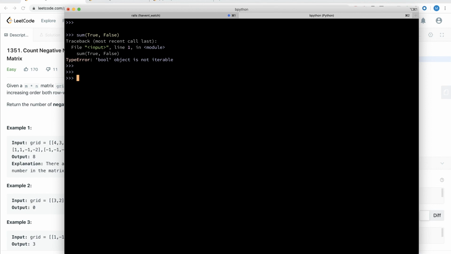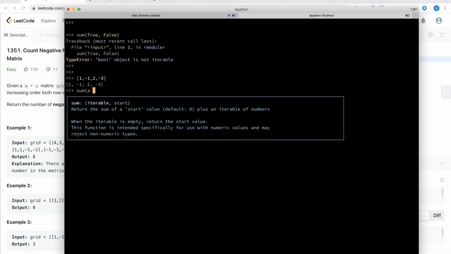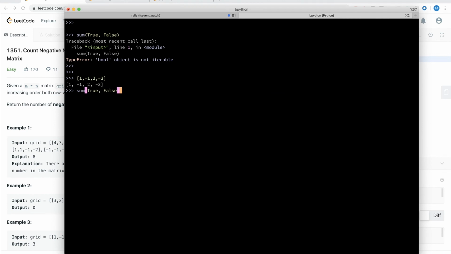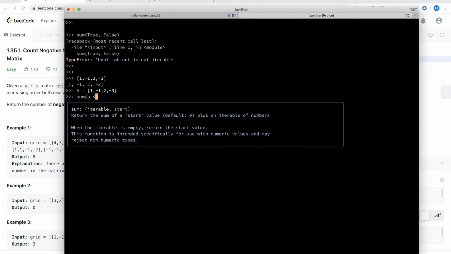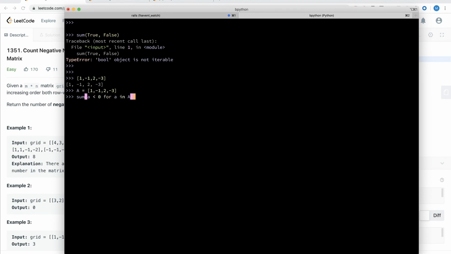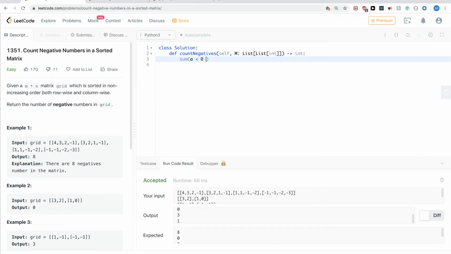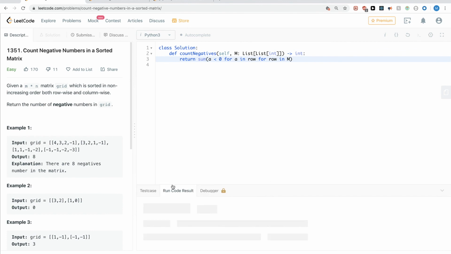Okay, what happened? Okay, let's take numbers. So let's take 1, minus 1, 2, minus 3. If I do sum of a less than 0, okay, let me just put this value in an array here. So this is a. So sum of a less than 0 for a in a, it should give us 2, right? So it counts how many of these are true, right? So this would mean here for a in a, and in M, right? In row, for row in M, right? And that pretty much is all we need to return.